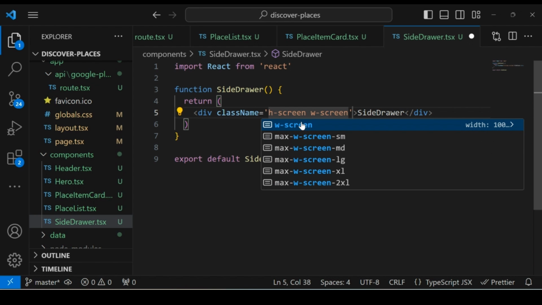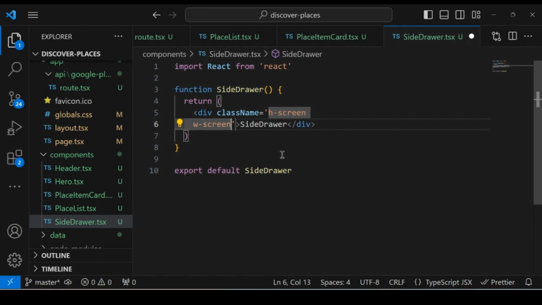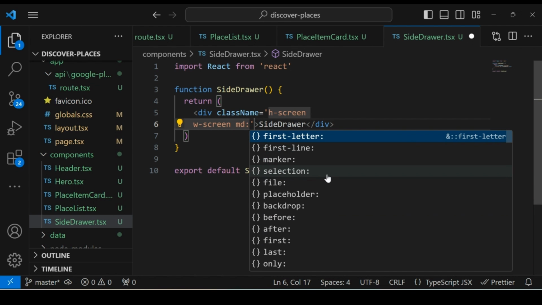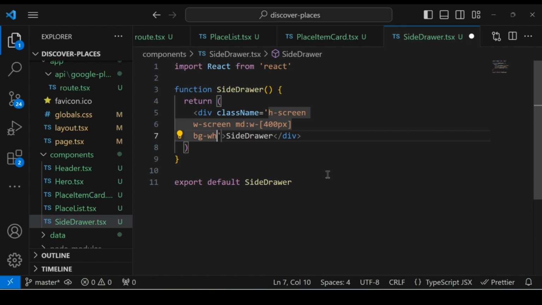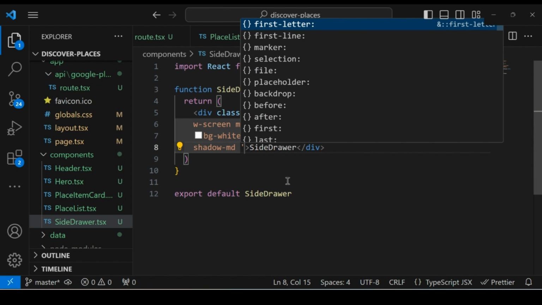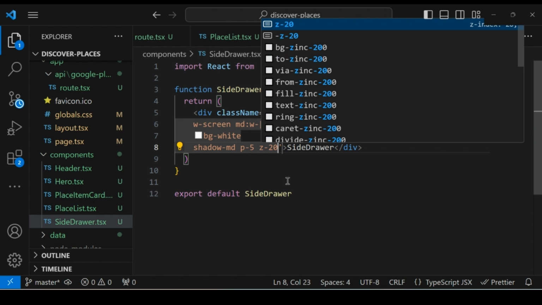Okay, note down, this is very important. When the screen size is smaller, we will give width to the full screen, but if the screen size is medium or larger, we'll give a width of 400 pixels. Then I will add the background to be white. Okay, and let's add some shadow. So I'll add shadow medium. We'll add some padding of 5 and z-index of 20.